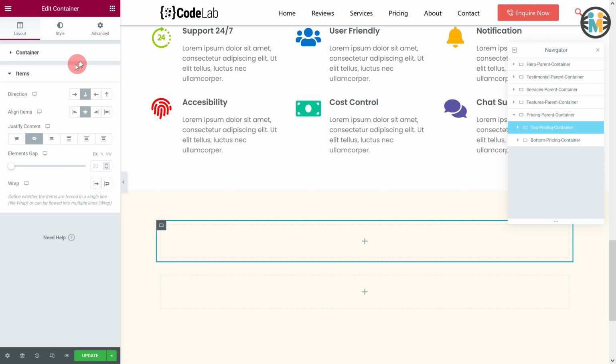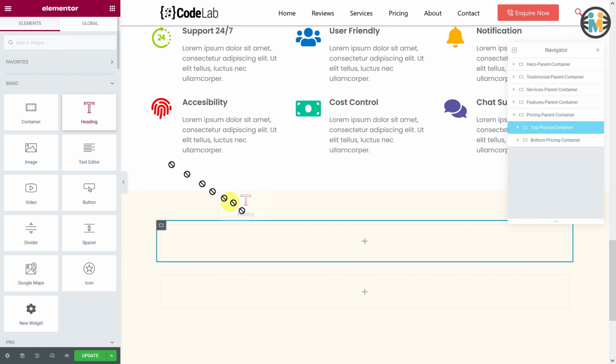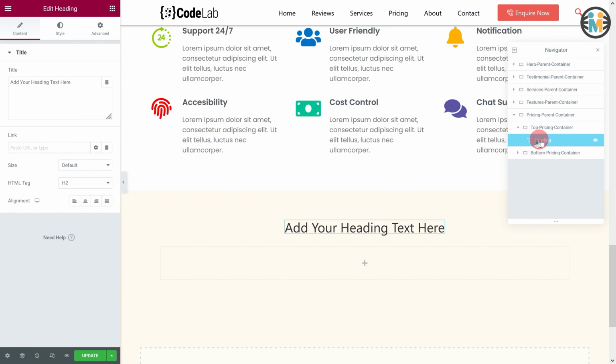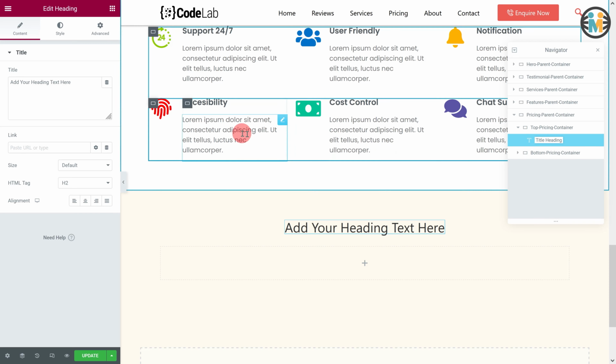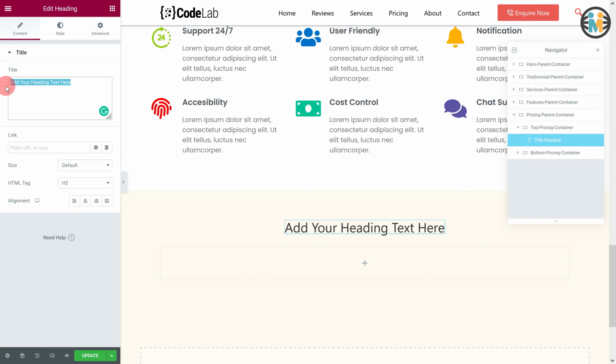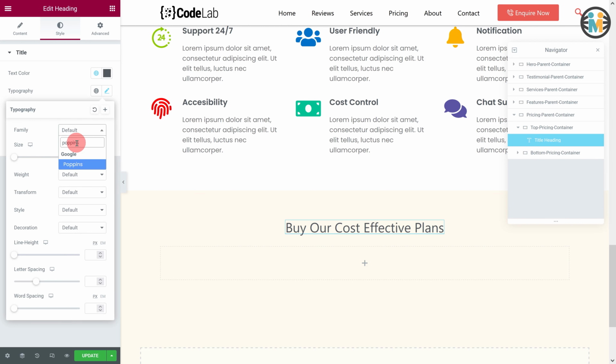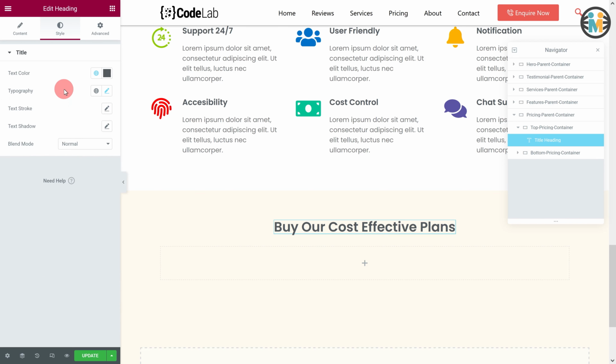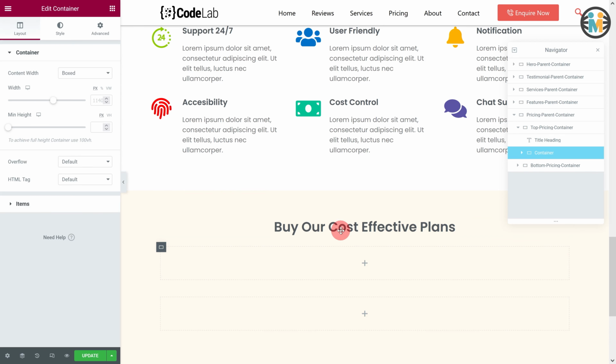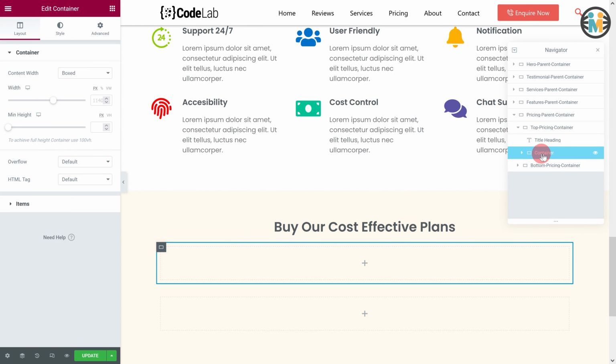Now insert a heading within the top pricing container. Let's call it the title heading. Next, enter the heading title, and proceed as I am. Now, insert a container below the heading within the top pricing container. Let's call it the toggle button container.